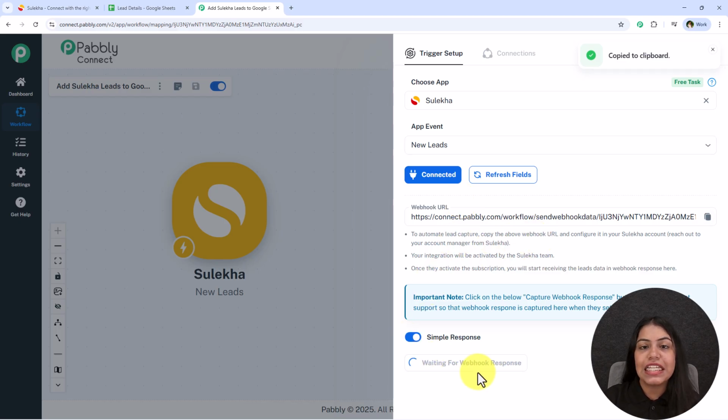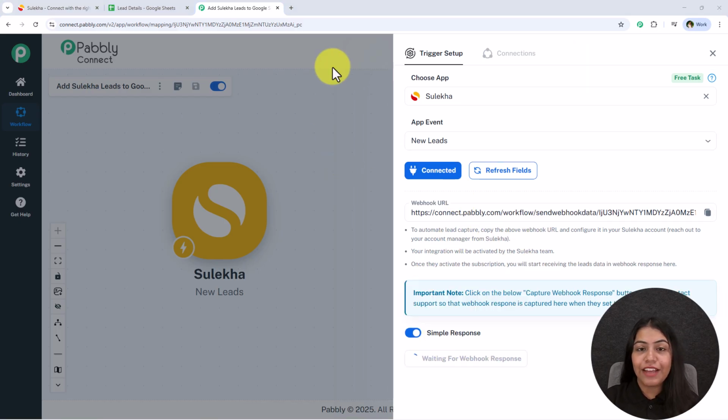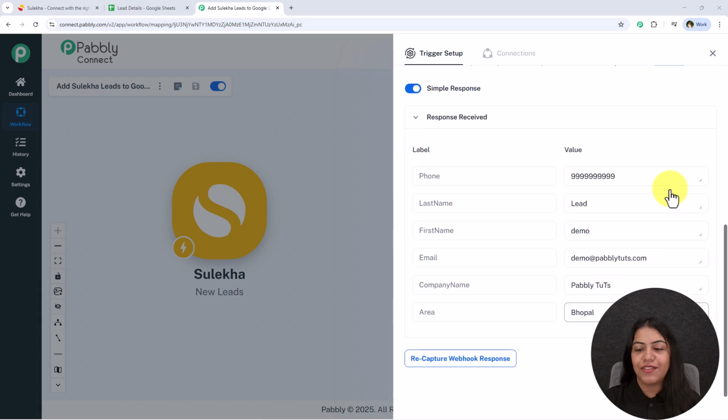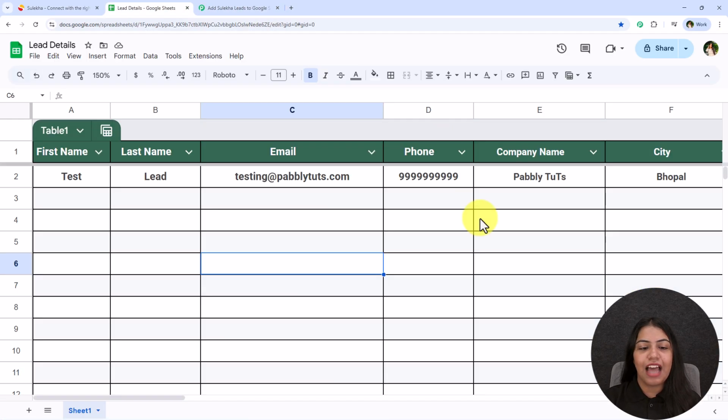So let's capture this lead details. And now whenever we capture this response, automatically the workflow is going to get triggered. Alright, so you're going to see that we have successfully captured the response. You're going to see the first name, last name, phone number, email, company name, and the city of the lead. Now we're going to add these details in our Google Sheets.